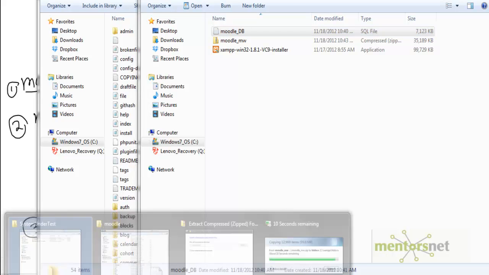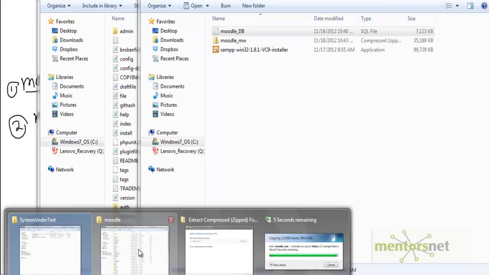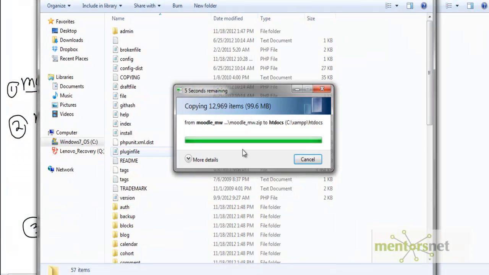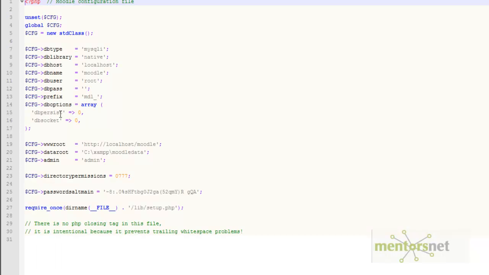I'm just waiting for my PHP application to be copied, and it looks like I am almost there. It looks like it's now done. One thing that you need to check, once you copy everything in XAMPP htdocs Moodle, there will be a file called config.php. The file is going to look like this. Here all these parameters are populated, and I've already done everything.